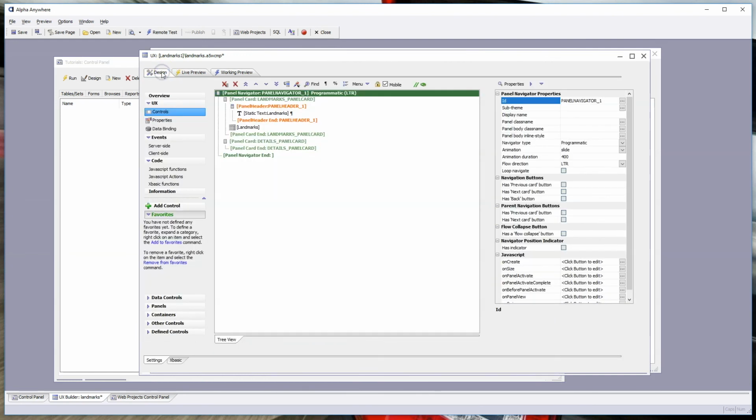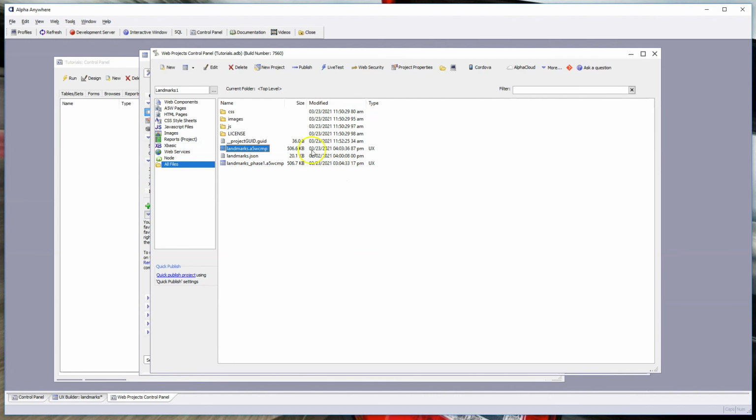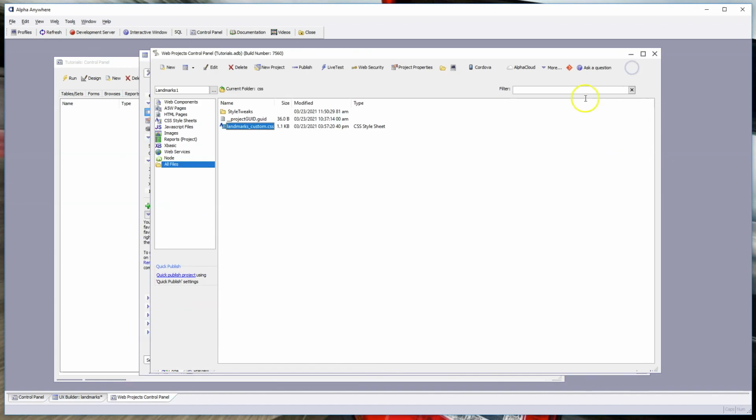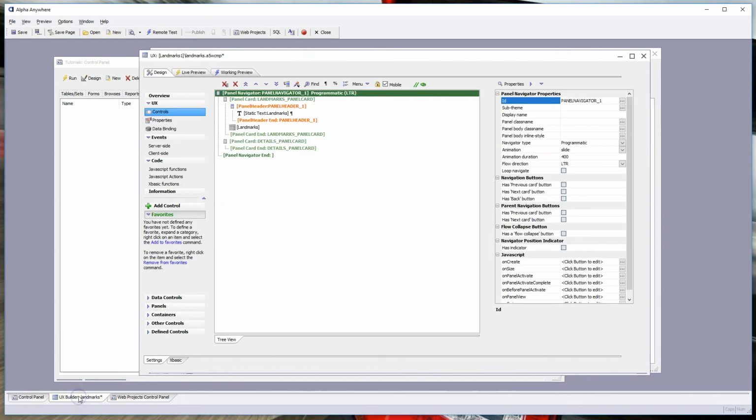Let's go back to design here. Let me go back into the web projects control panel and take a look at the CSS file. So you can study this file and see what kind of changes I made. But the first change we're going to use is this class, landmarks list text. You can see there's a float left that assigns the font size, alignment, color, and so on. So let's go ahead and close that up, and back into the builder.